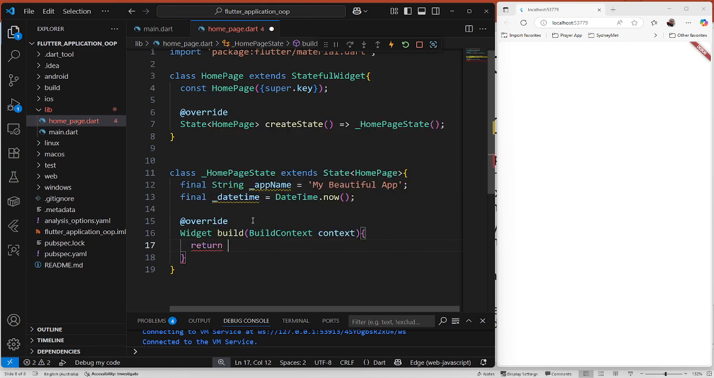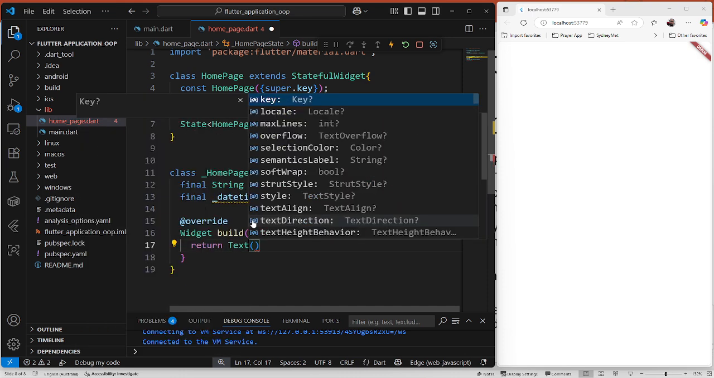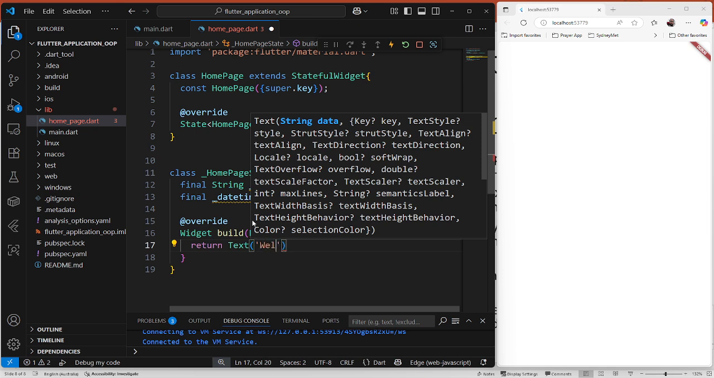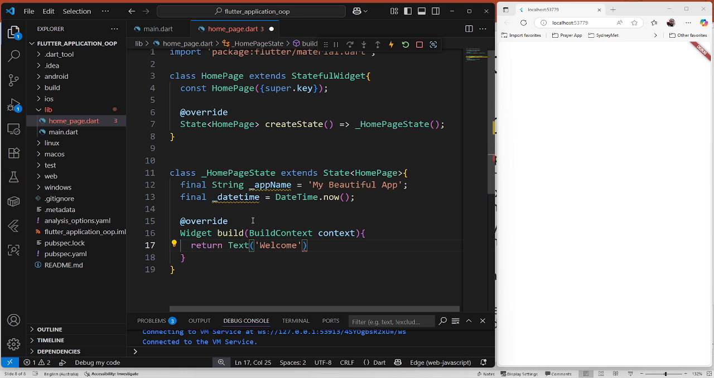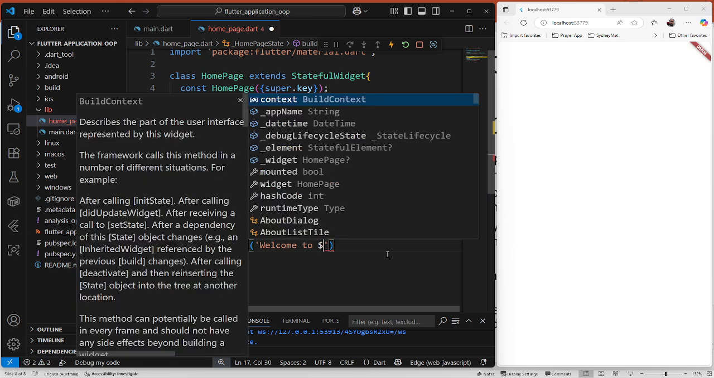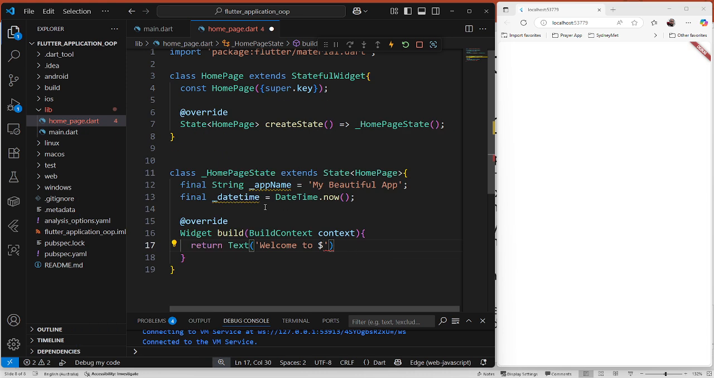Now for example, I just wanted to return something here. For example, return Text, some text here, "Welcome". And I also want to reference these local variables, which are private variables. The way you do that in Dart programming is you provide the dollar sign, and then you specify the name of the variable. In other words, whatever you have written in Dart code, what was the name we gave? _appName.